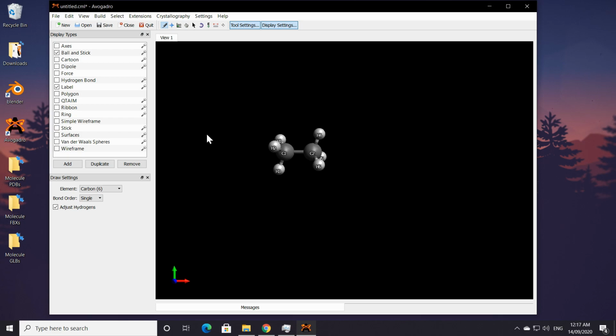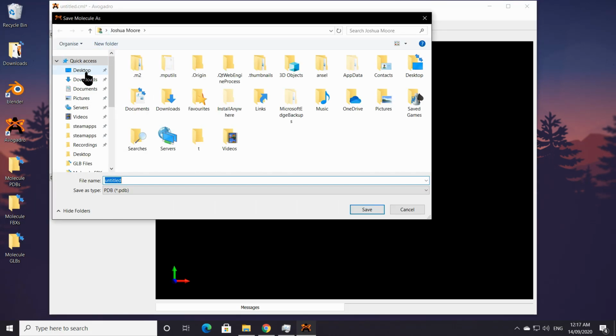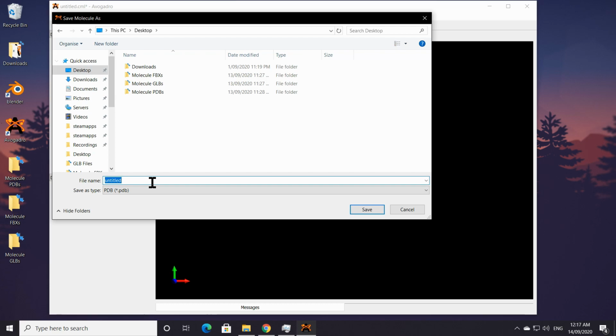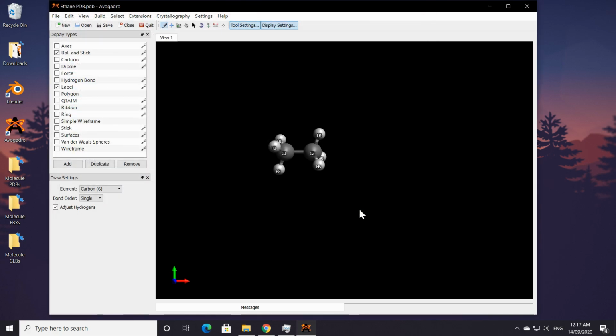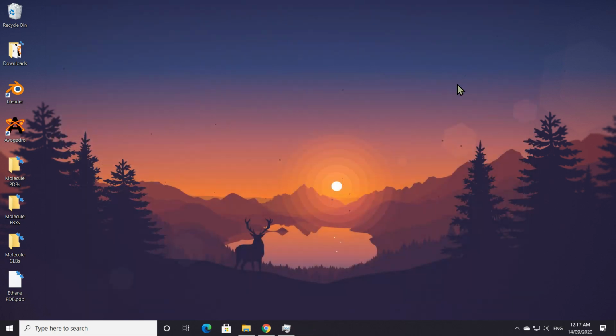Once this is done, we can save the file by using the Save button at the top left, and I would recommend saving it to your desktop and titling it the name of the molecule and the name of the file type. In this case, Avogadro saves all files to a PDB or protein databank file, and since we'll be working with 3 different types of files in this tutorial, I recommend you name it a PDB file just so that you don't mix them up. So once this is done, simply close Avogadro and your file should appear right here.